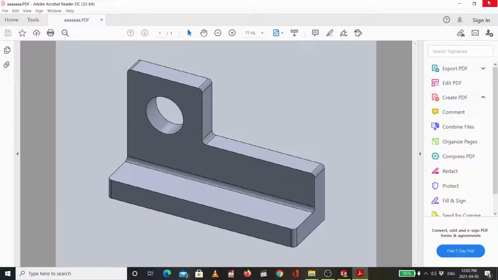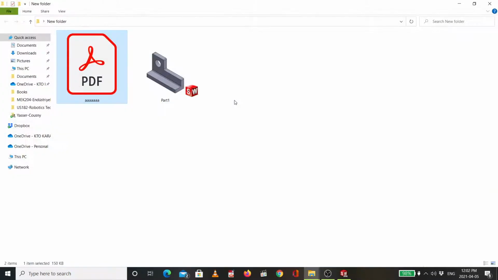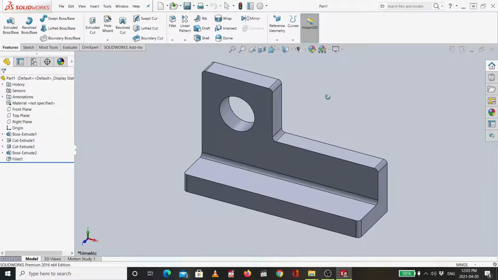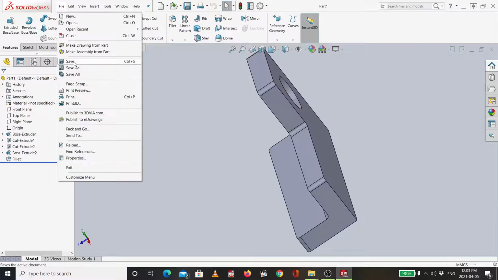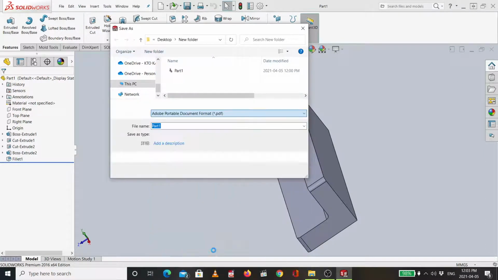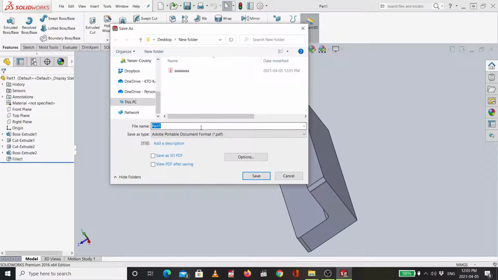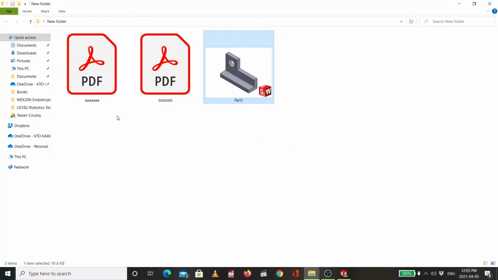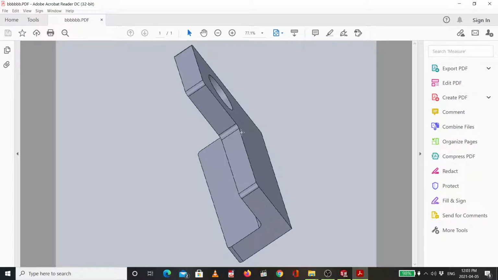Let me try another one. Let me, for example, try to move it randomly this way. Okay. And when you save as, this is a very random view. Let's say BBBBB. I save. Then I can go to the folder. Look, BBB. It will be saved in the same view which you set in SolidWorks.